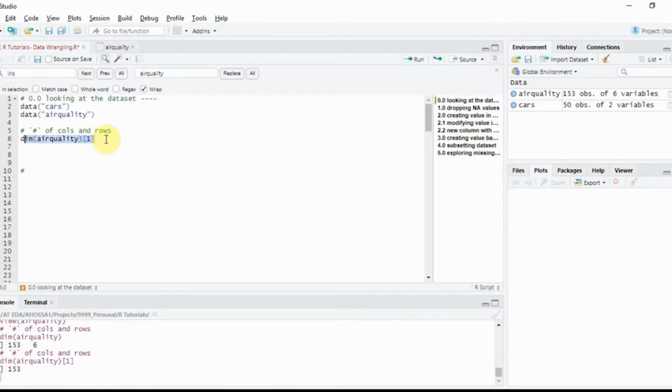Similarly, if we want to look at the number of columns, we can give it 2, and it's going to provide us the number of columns. And then we can use that to do some calculations. Let's say we multiply the total number of columns of that data frame by 2. The result is 12. So this is a very basic benefit of using a function to derive the total number of rows and total number of columns that you have in your data frame.